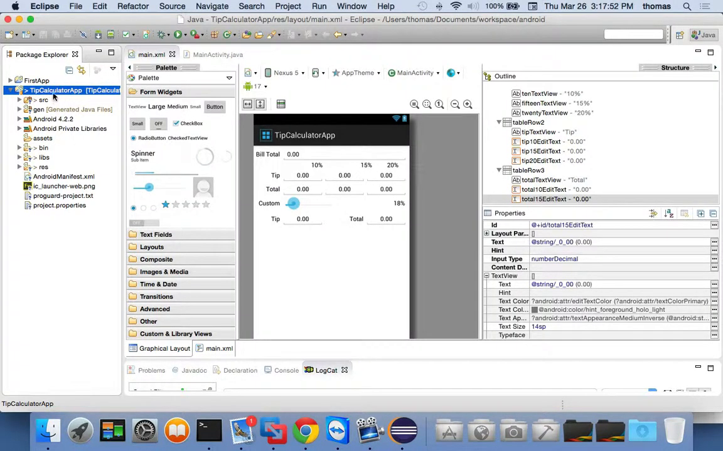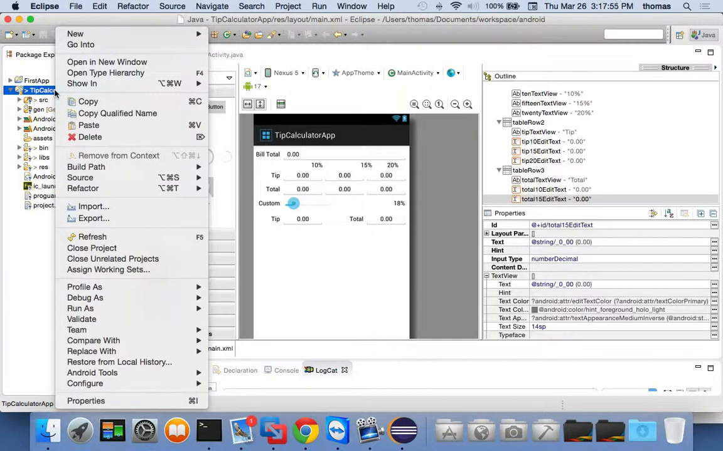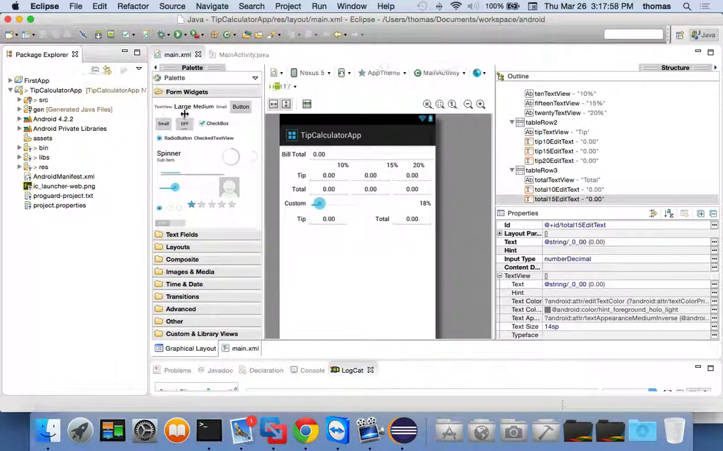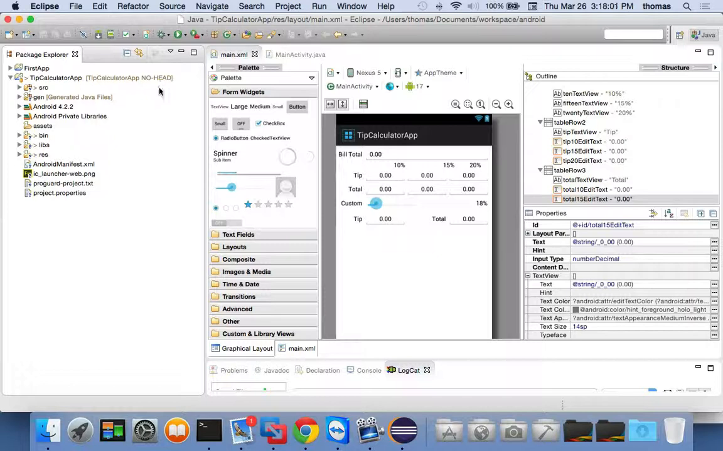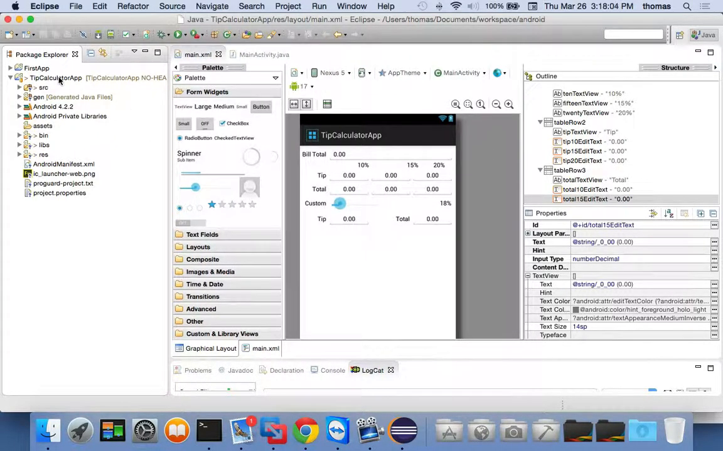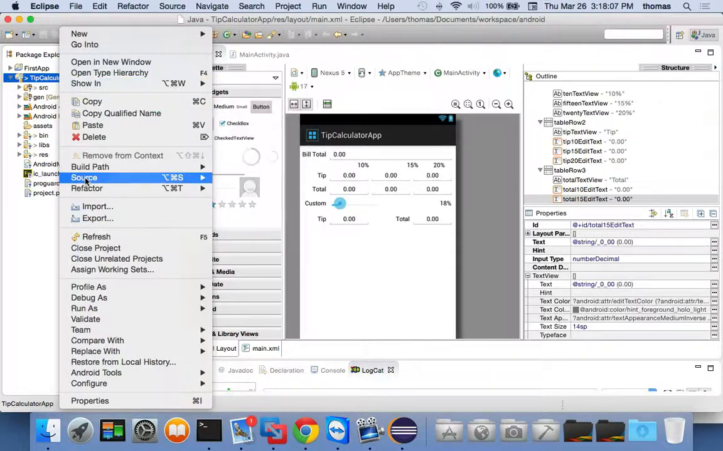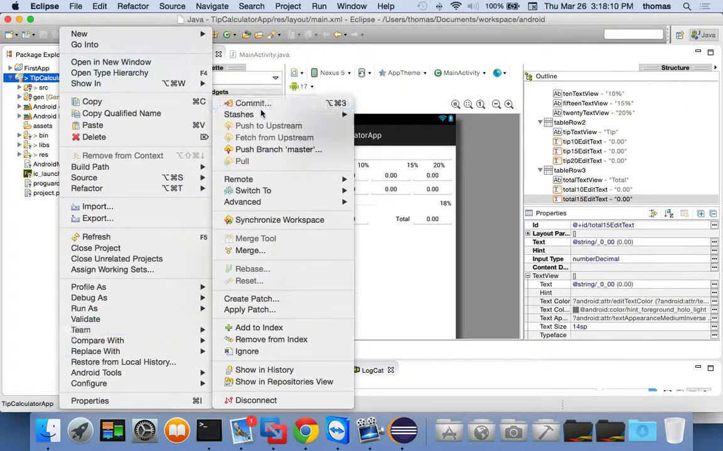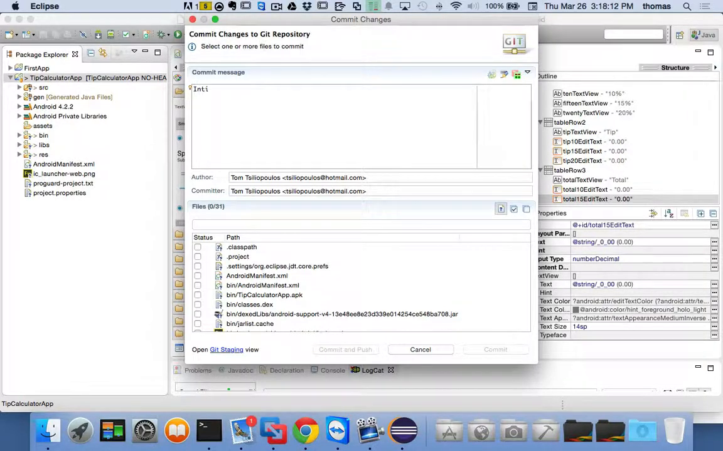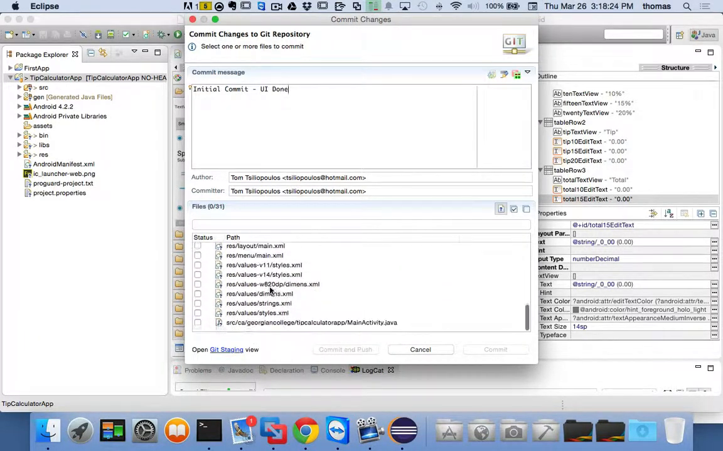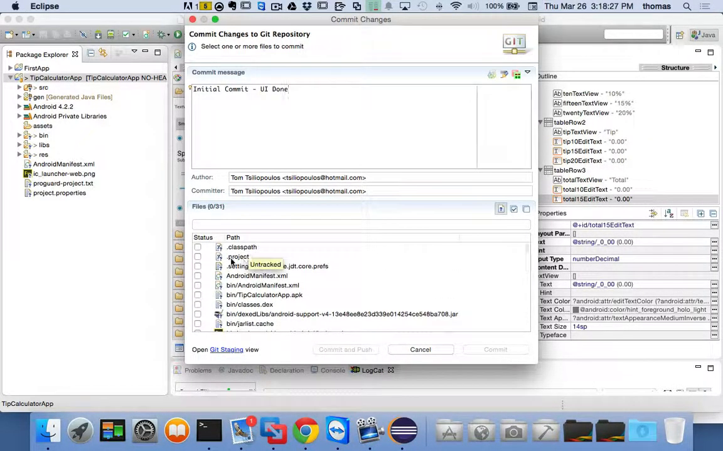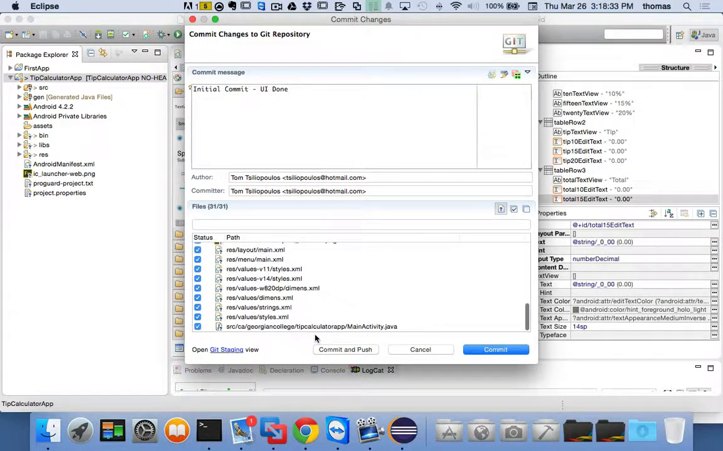I've got my repository. And then of course if I right click, one thing it does say is, here's my tip calculator, but there's no head. No head means I need to create or use an initial commit. So I'm going to right click, go team and then commit, and say initial commit because we didn't do one yet. And I'll say UI done, because the UI is already done at this stage. Now it asks me which of these things I want to include in my path. Well, I want all of them. I don't want to exclude any of these things. My project, my bin, my classes, all this kind of stuff I want in here.